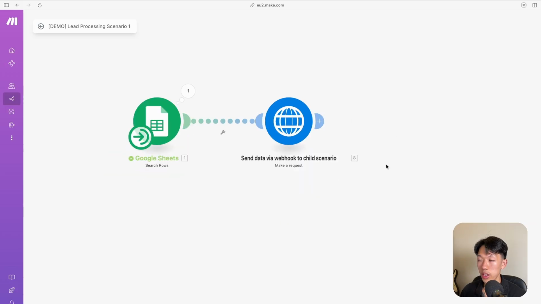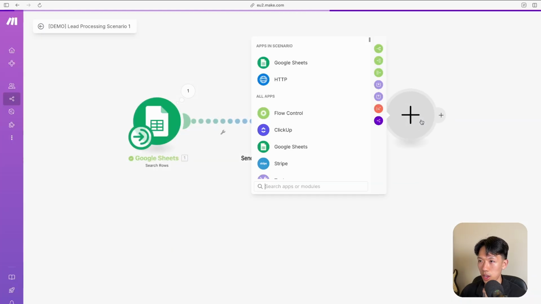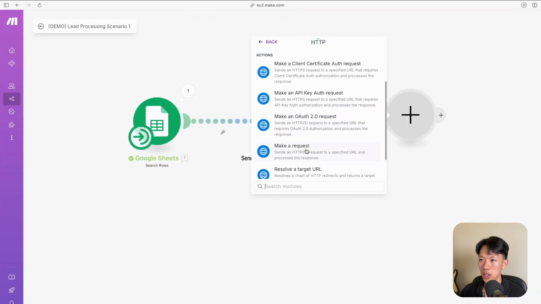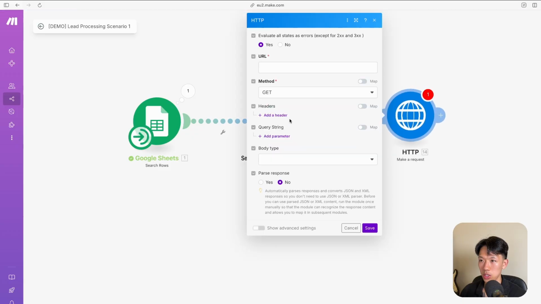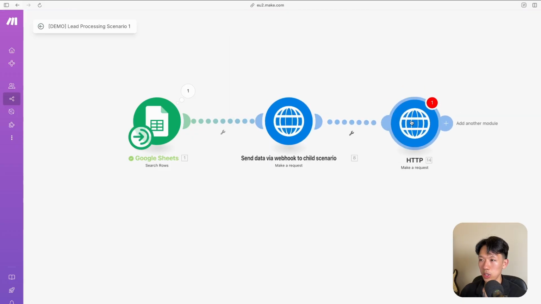I want you to create a HTTP request. To do that, you need to send data anywhere. You need to do a HTTP request to send data. So you want to go add module, you click HTTP, and then you can click make a request. So this is what you're going to get. It's already here, but I'm just showing you how it looks like.